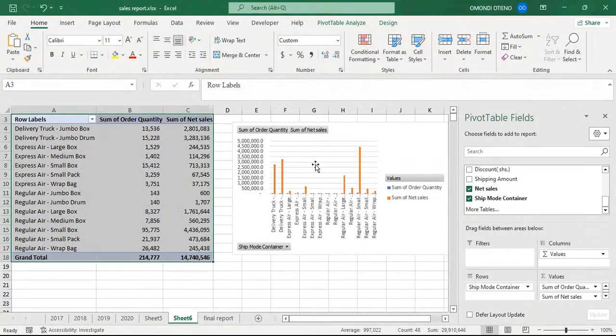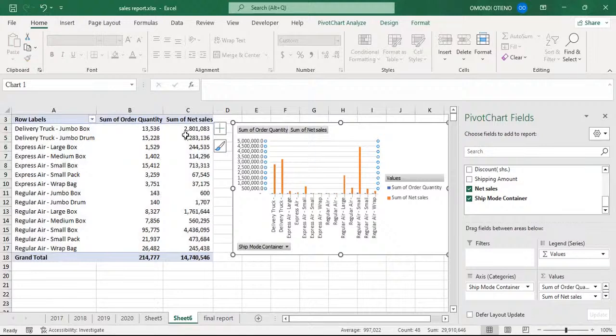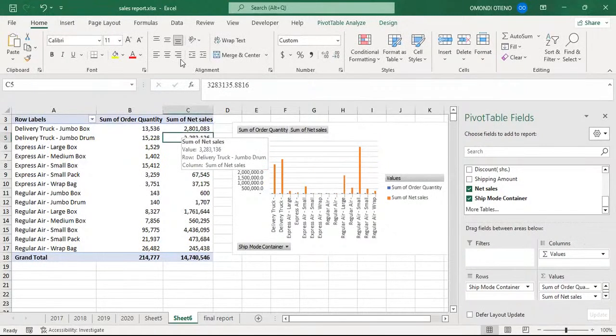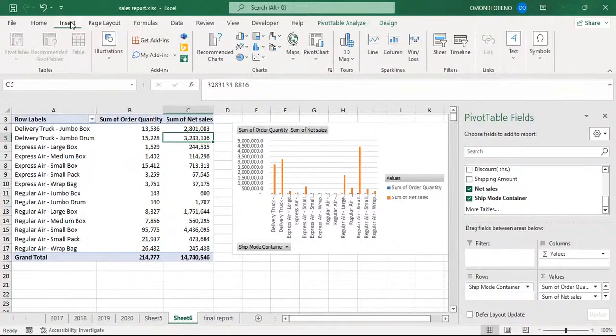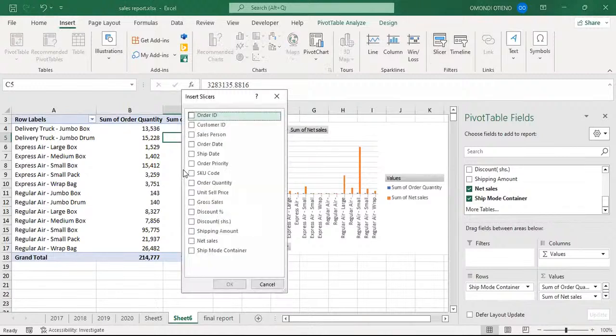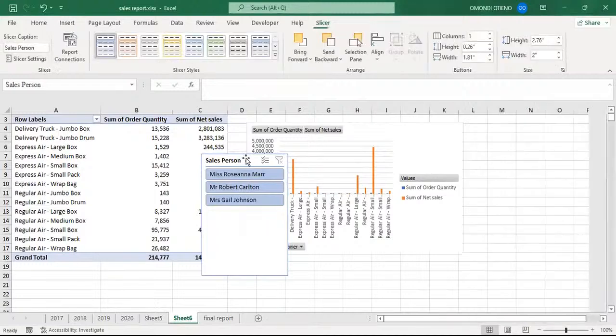So you can see the analysis which is needed, of which we can change the type of the chart. We can bring in a slicer, things of that kind. Just come to this section of insert, we bring in a slicer. You want to do it based on, let's pick sales person. Let's pick this. We have our slicer here.